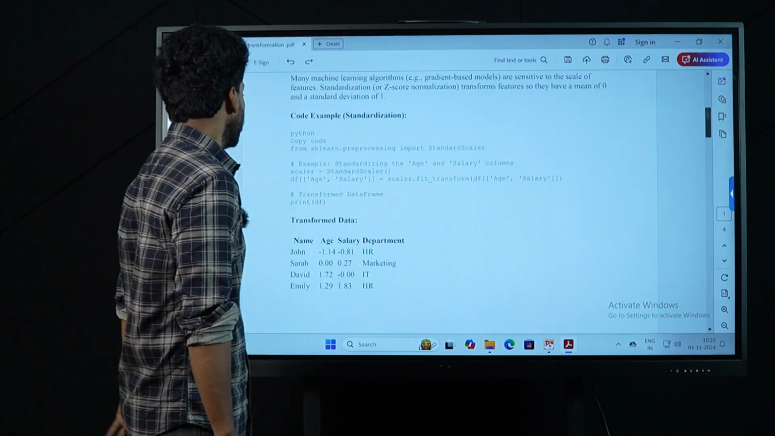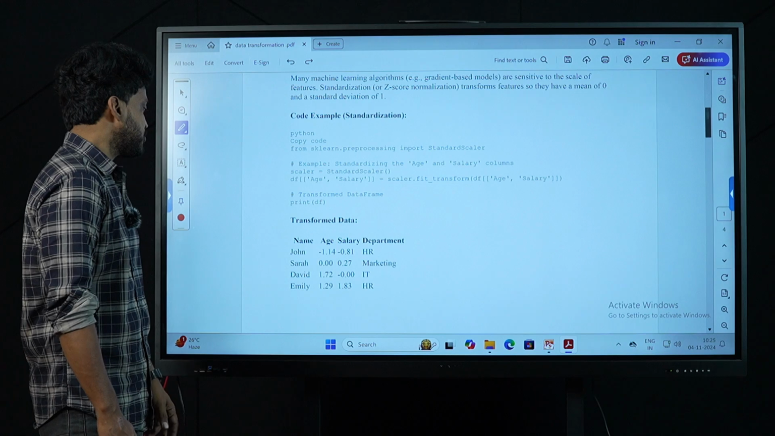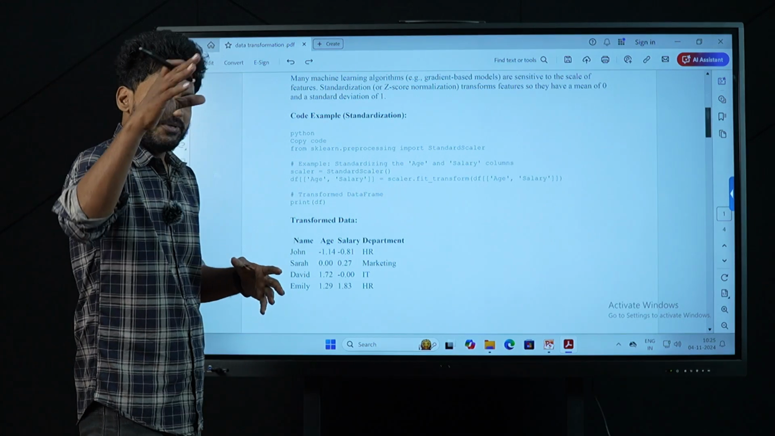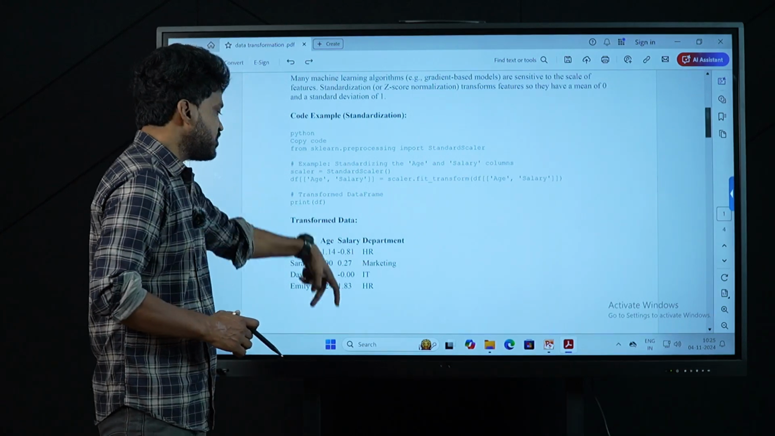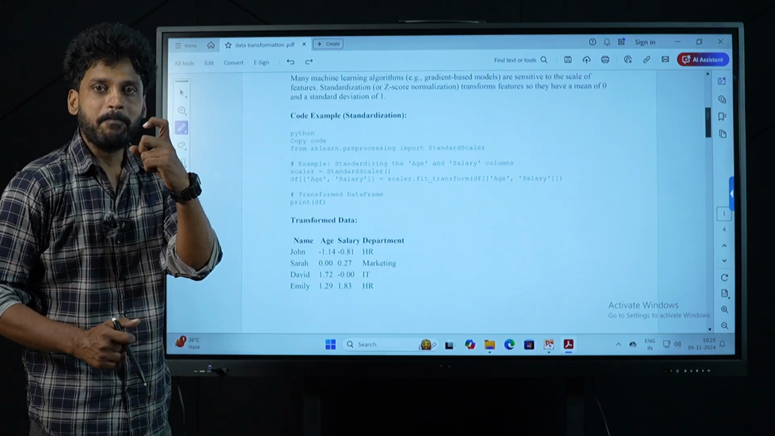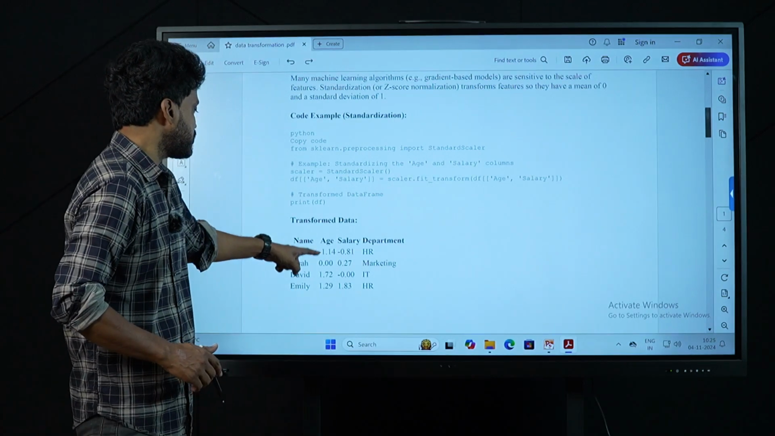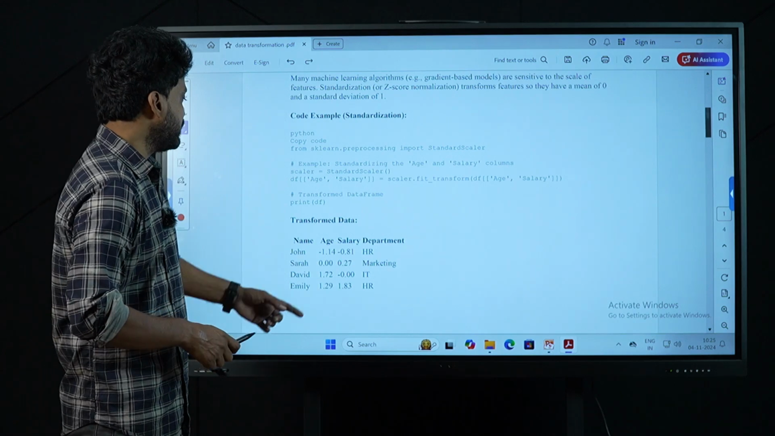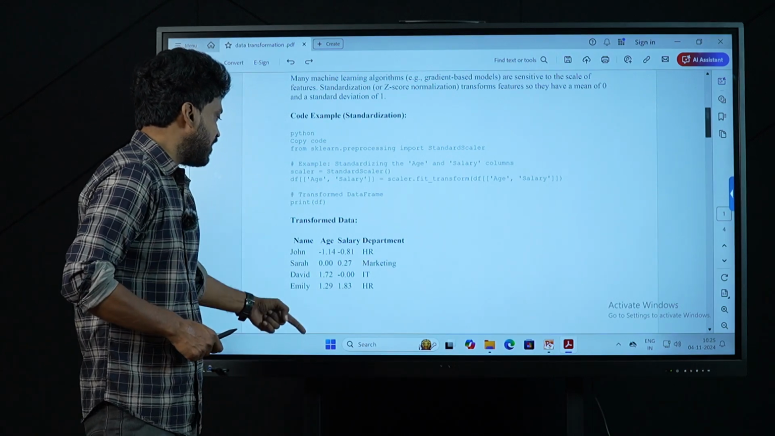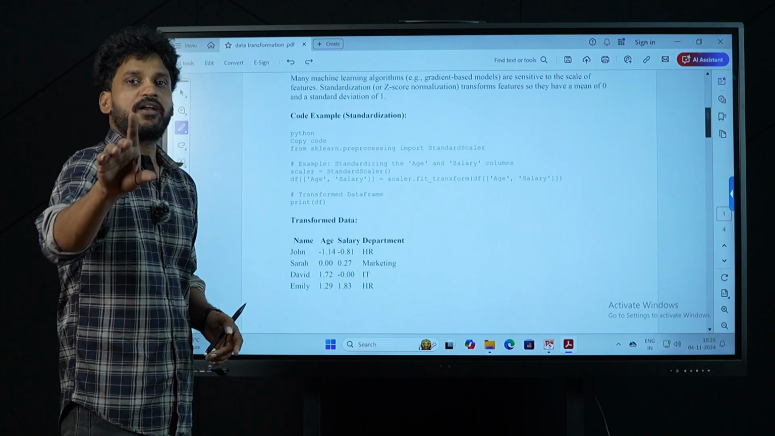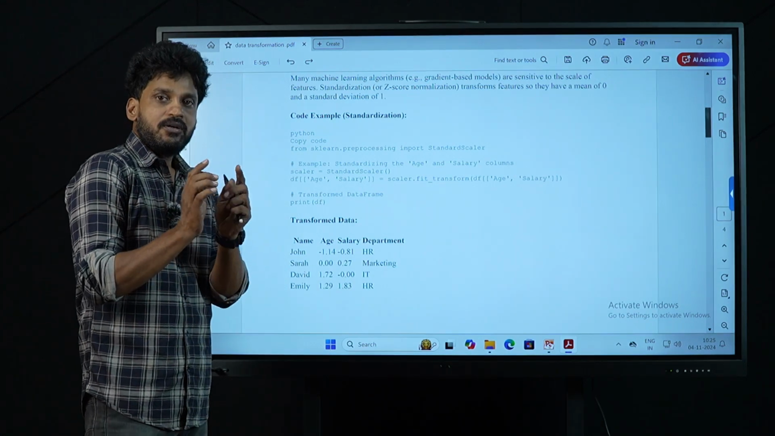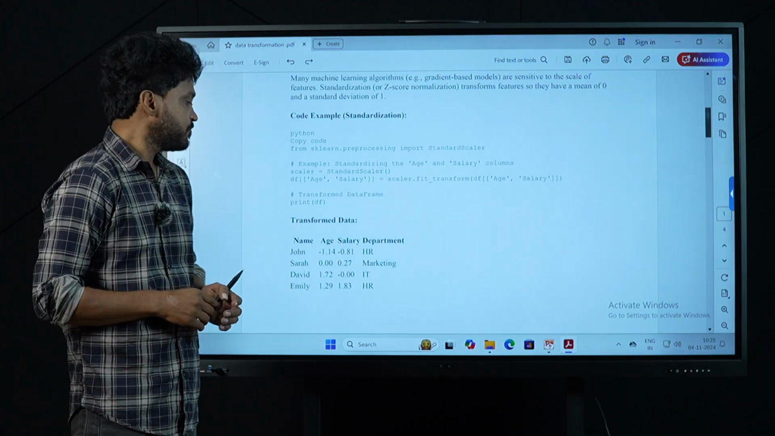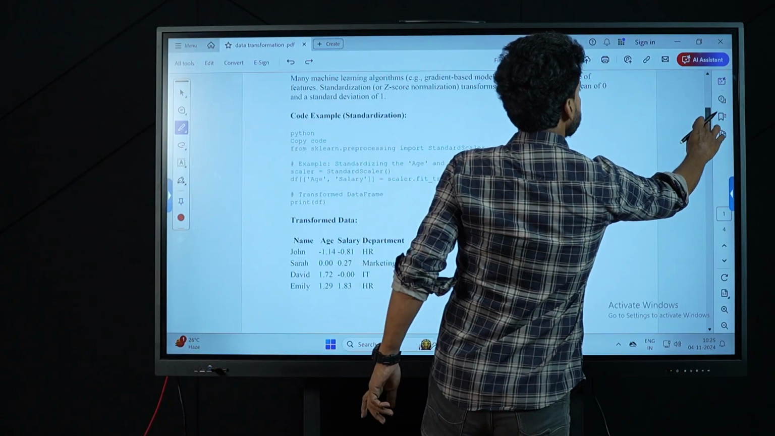Okay, in the data frame what we are taking? Age and salary. Now after transformation, you can see John, Sarah, David, Emily, or whatever rows we have. These age and salary columns will be replaced with a mean of 0 and a standard deviation of 1. You can see all the values have a mean of 0, and the standard deviation of all the values is equal to 1. These are not beyond 1 in terms of the standard deviation. Okay, I hope you got it.